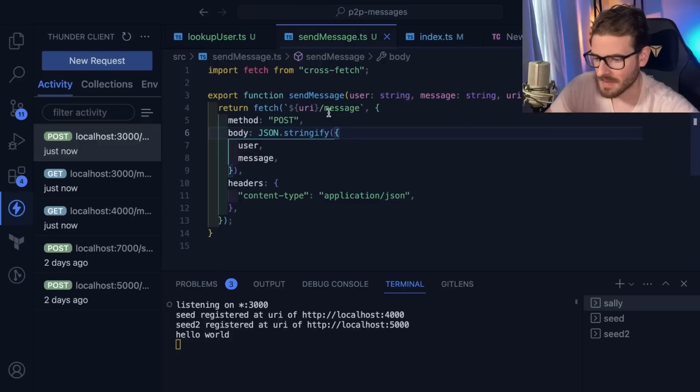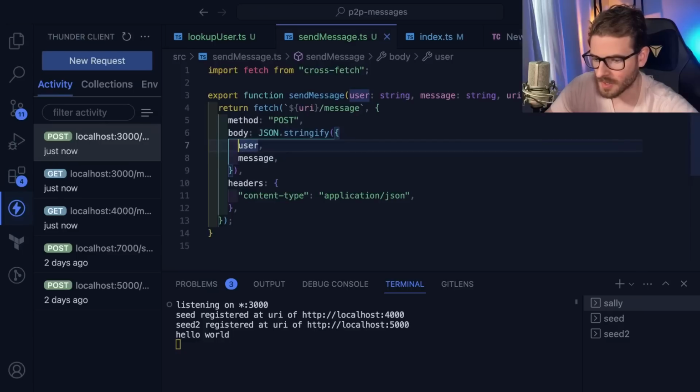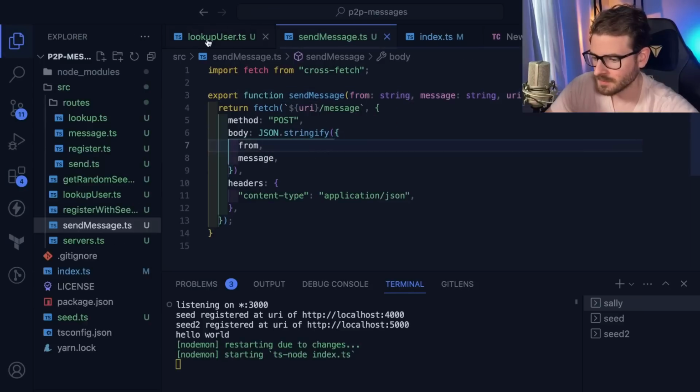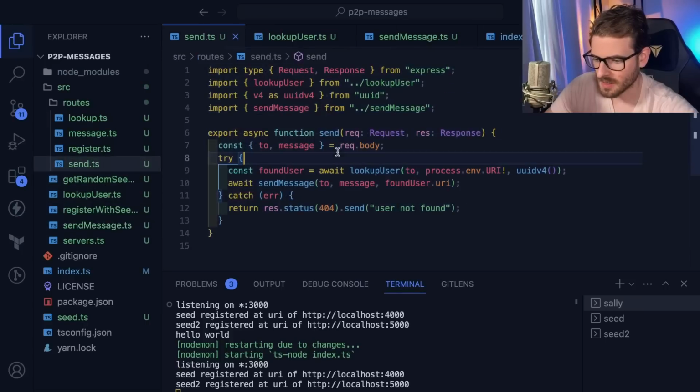So let's go back over to send message, and we're going to make sure that we send over a from. I'm going to go ahead and do this. And we'll say from user. I'm going to call this from. And what we want to do on the send endpoint, actually the 2 here is wrong. The 2 is used for looking up the user. This needs to be process.env.username so that we know who sent the message.